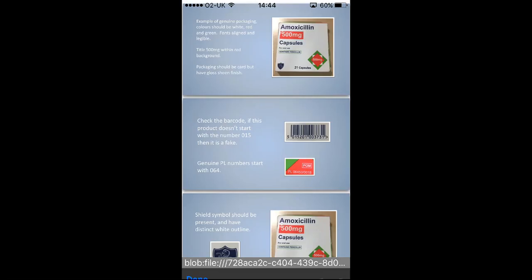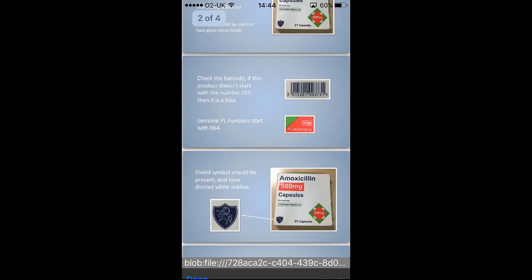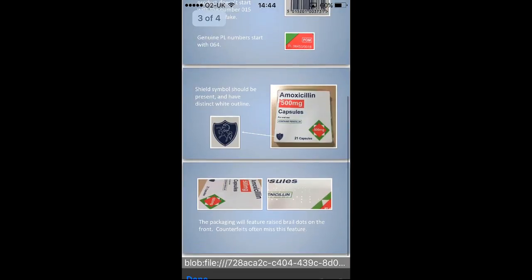In this particular example, it's a document explaining what to look for when goods are potentially counterfeited. It highlights that certain parts of the barcode may be duplicated or changed on counterfeit products, and what you should look out for as far as the quality of the packaging. For example, this medication has Braille on the front of the package, and quite often that could be missed when counterfeited.